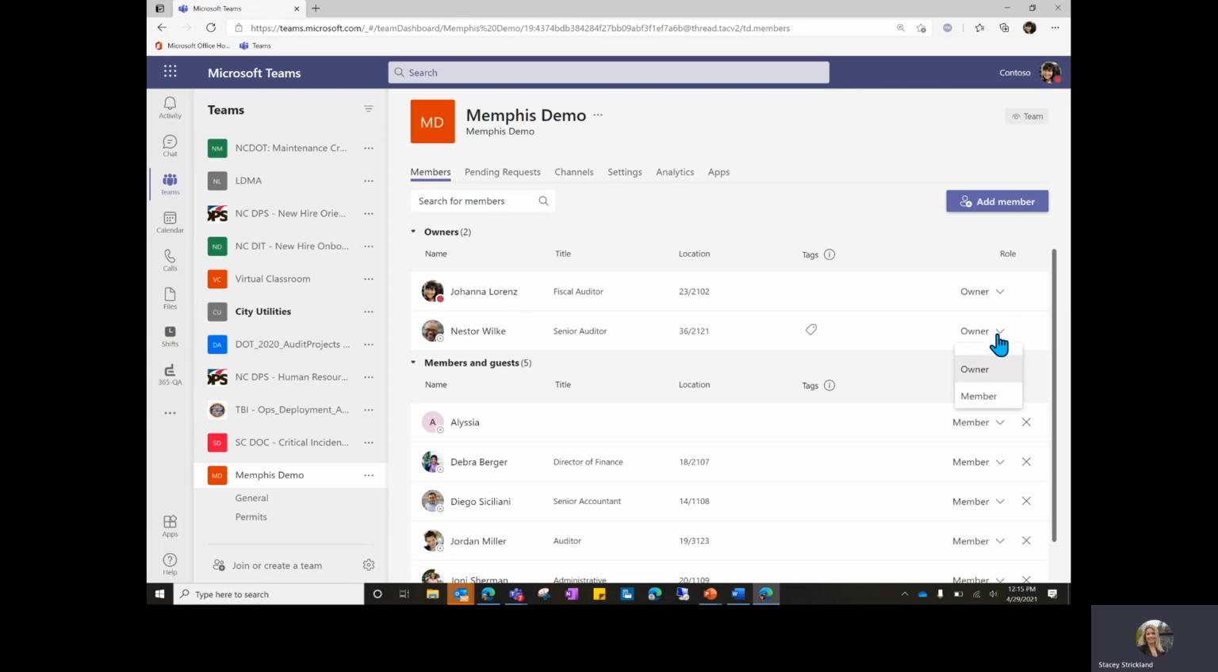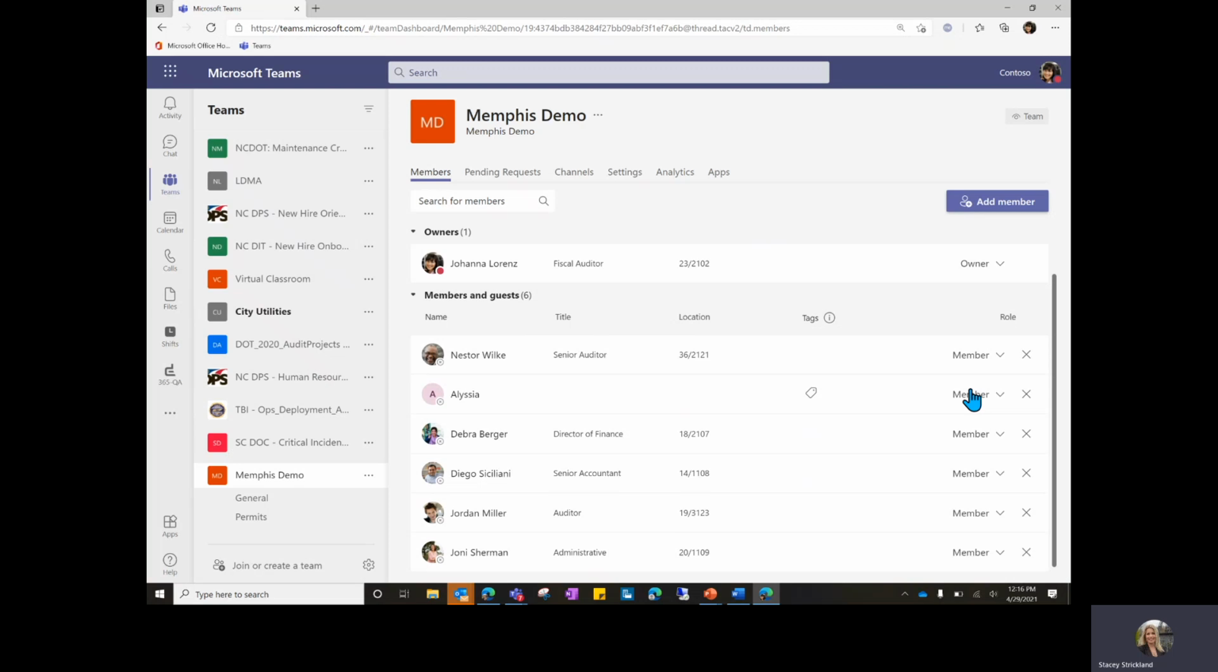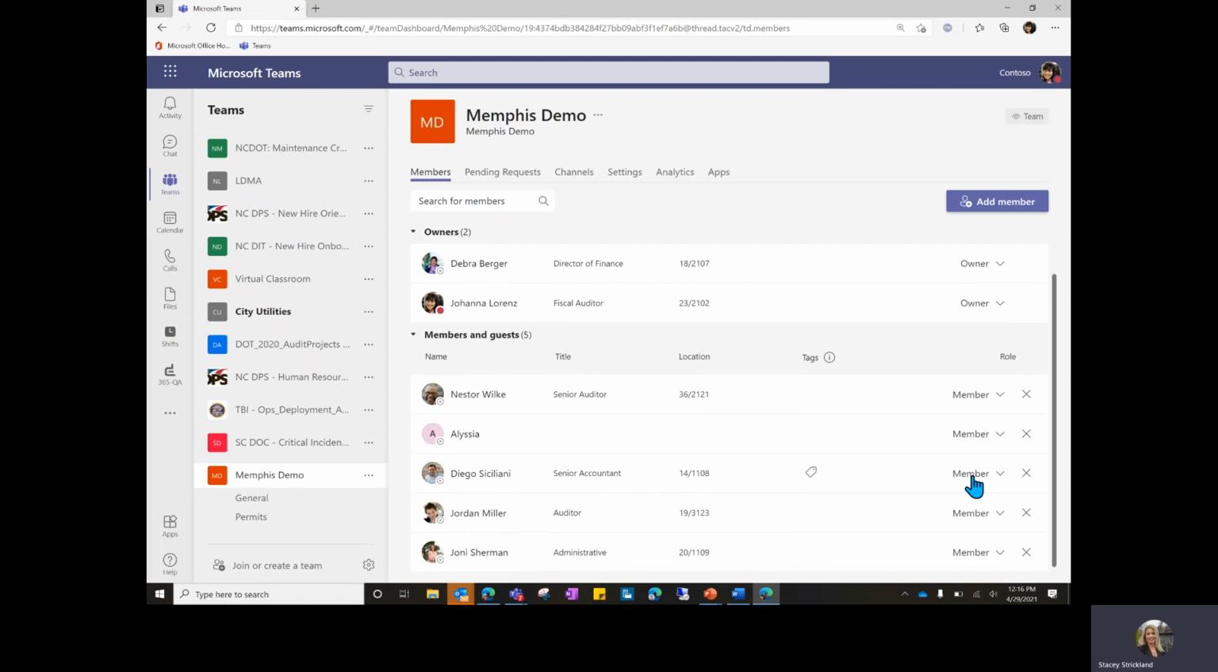So later, if Nestor needs to be a member, I just click on that arrow drop down and make him a member. And then I actually want to switch it out. Now Deborah's going to be the new owner with me. So that's as easy as that to upgrade people and move them around from owner to team member.